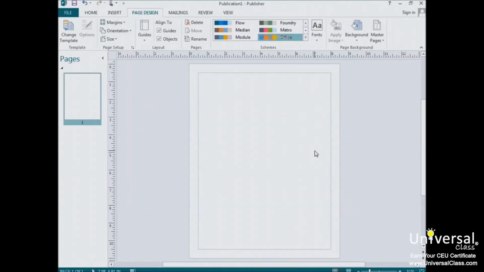Now when you're working with a blank publication and designing it yourself, you can use layout guides and rulers to organize and align your text and pictures as well as other items into columns and rows. These tools make it a lot easier to design professional-looking publications because it makes lining things up a snap. Without the guides and rulers, it would be hard to create an organized publication. So here's our rulers here, and our guides.